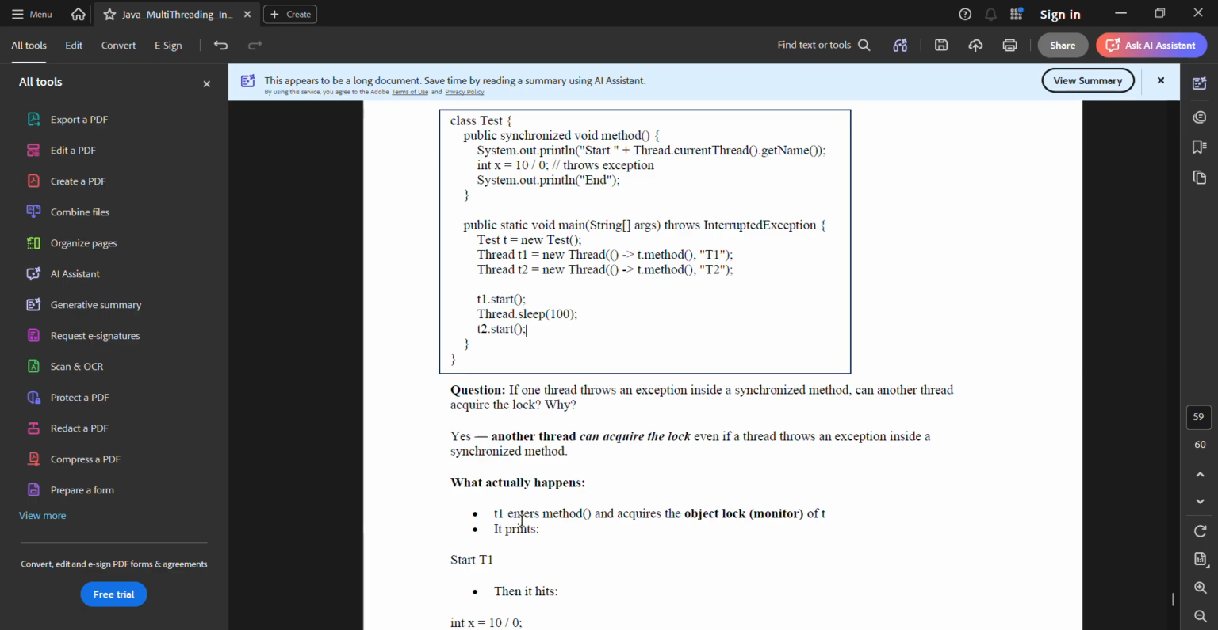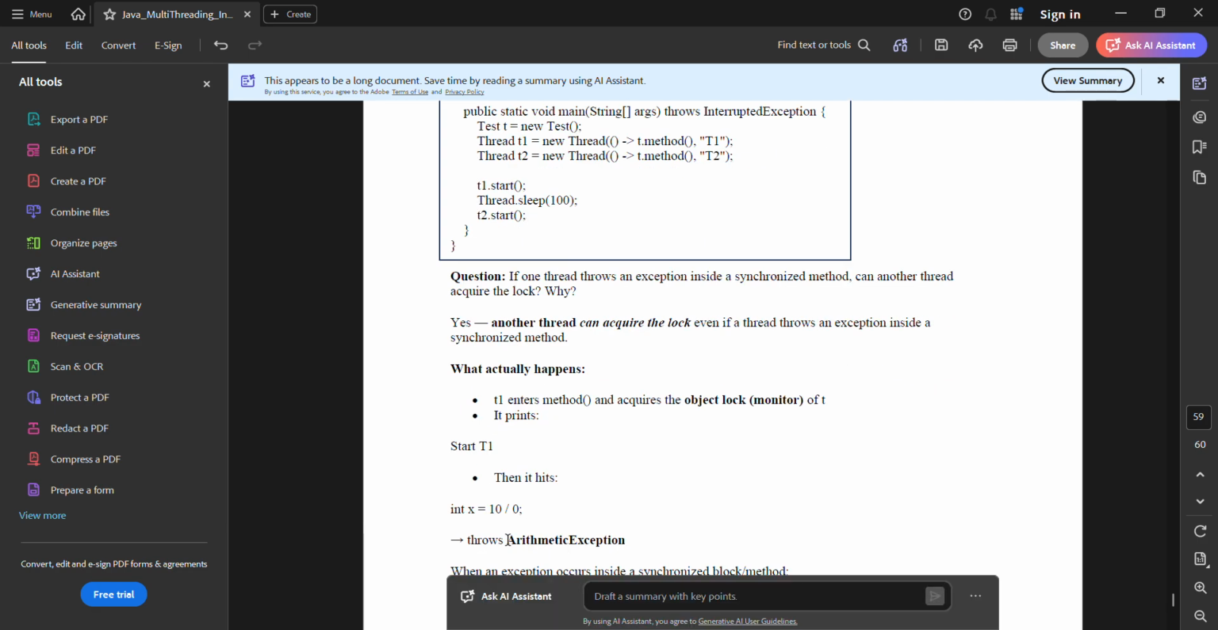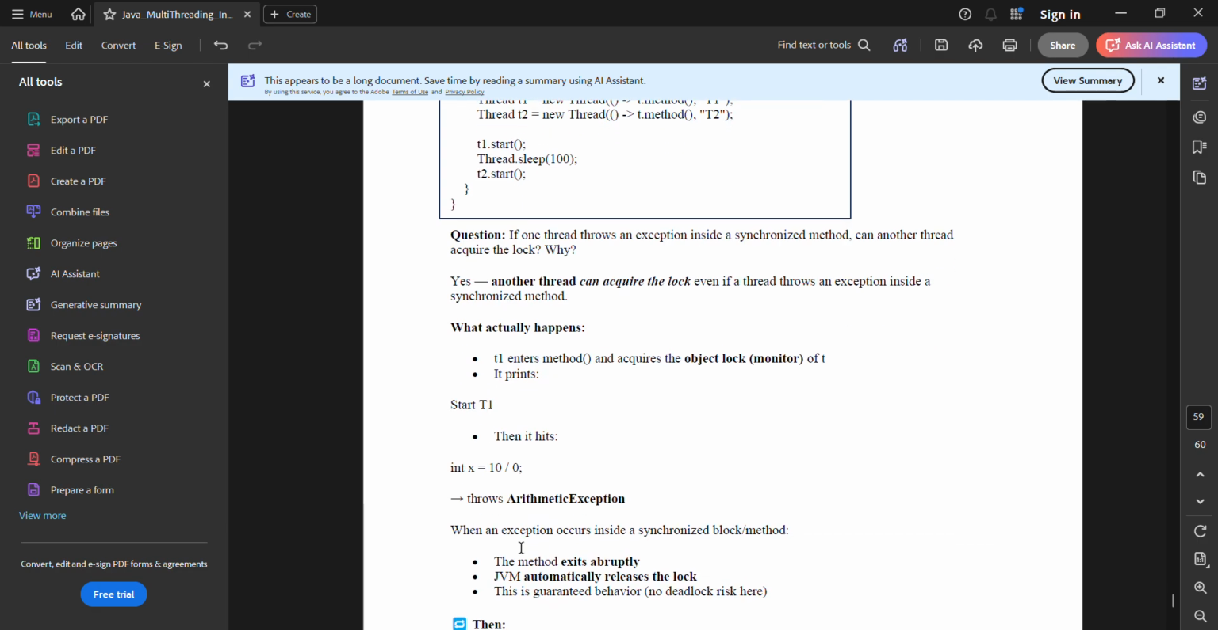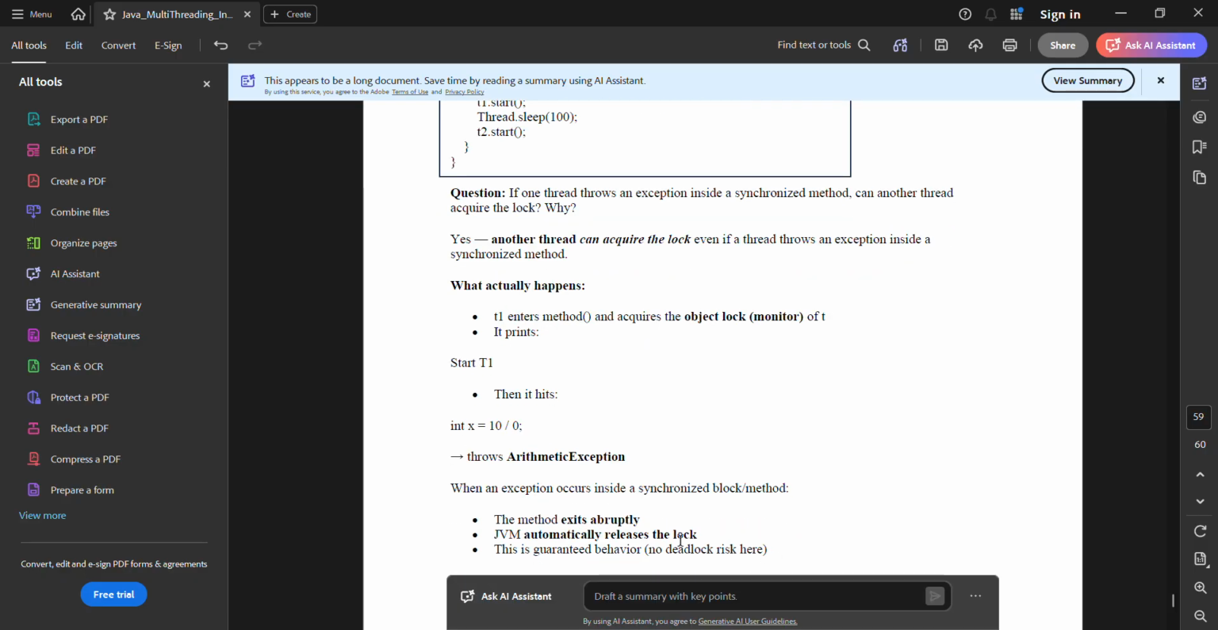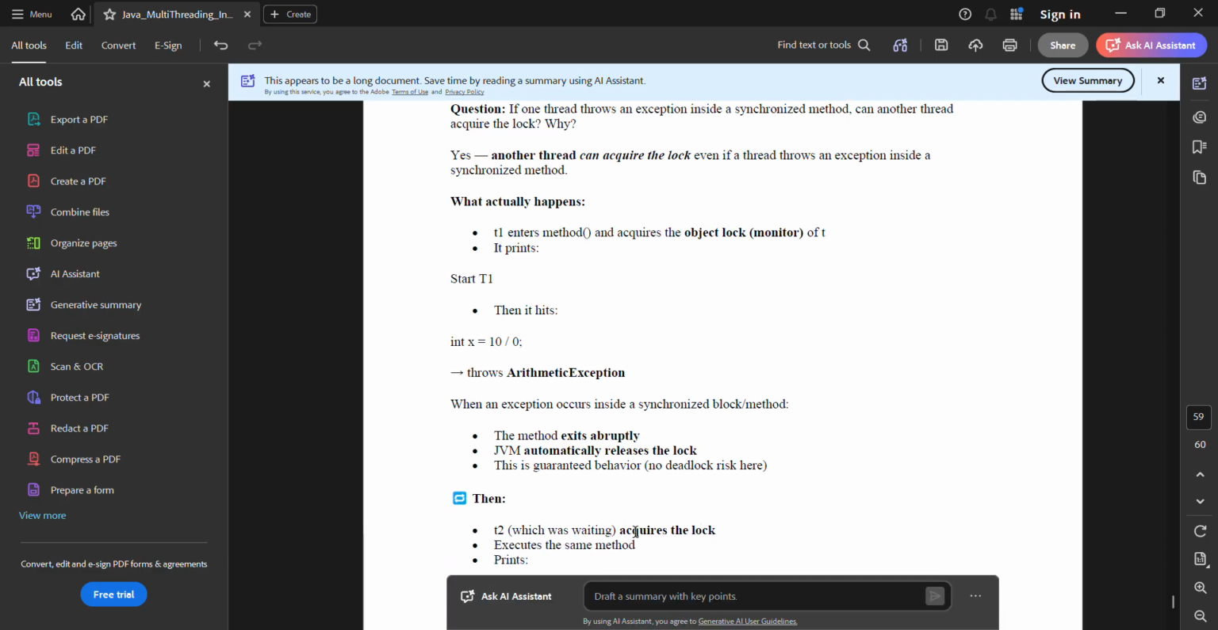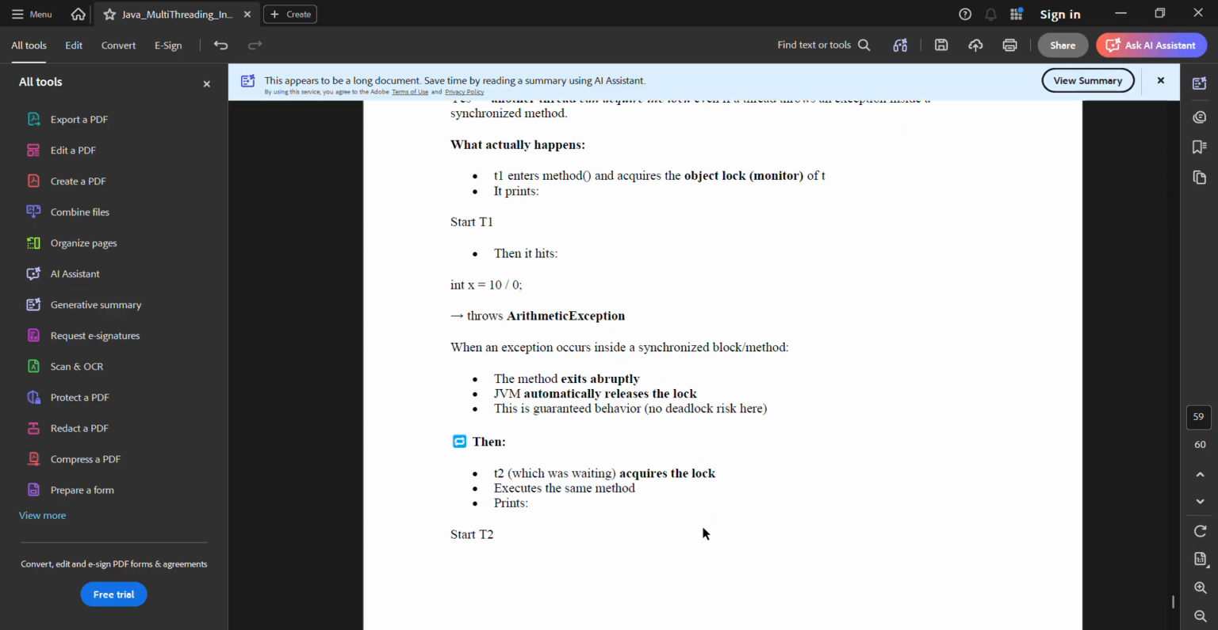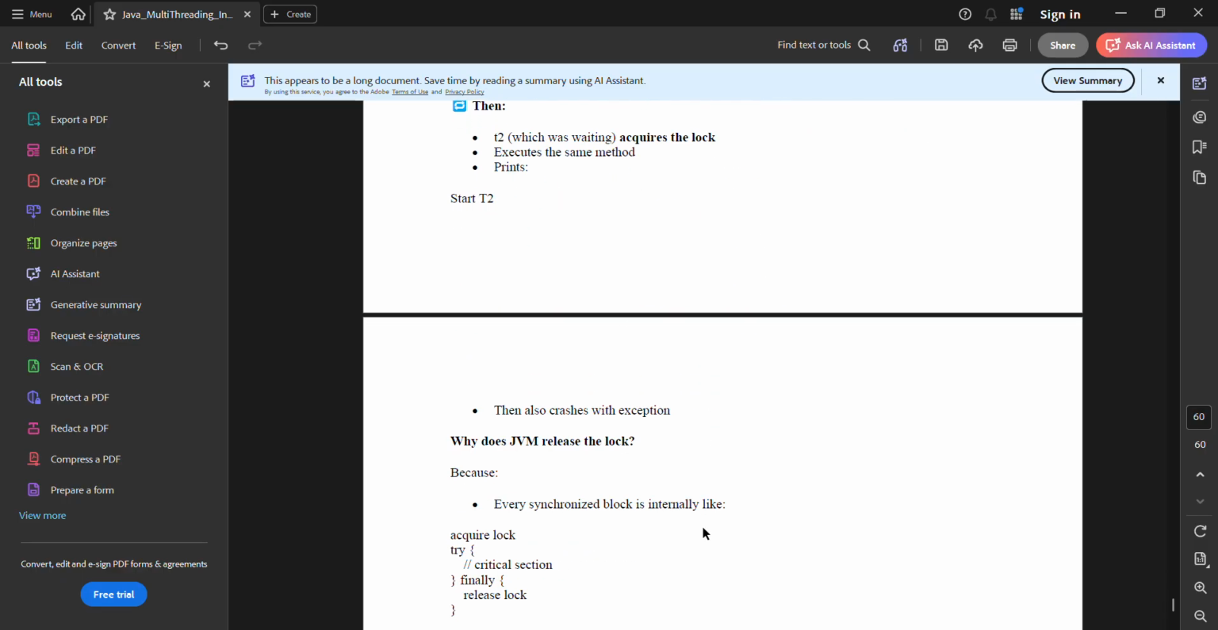inside the synchronized method. What actually happens: T1 enters the method and acquires the lock of the object. It prints, then it throws an arithmetic exception. An exception occurs inside this block. The method exits abruptly. JVM automatically releases the lock of the object. Then T2 acquires the lock, executes the same method and prints starts T2. Okay, then it also crashes with an exception.